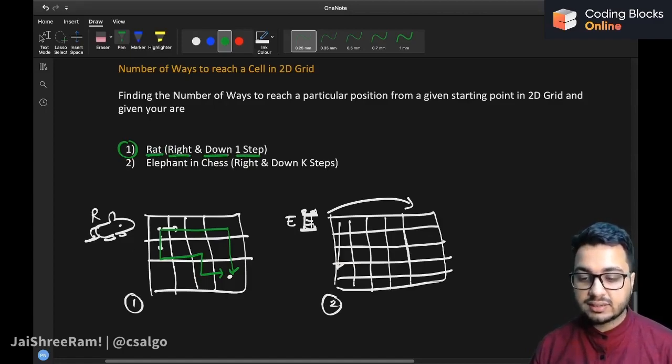And in the second case, it's given it's an elephant, and an elephant can move more than one step. Like in a game of chess, an elephant can take a single step and reach this point, it can take a single step and reach this point. And this will be counted as one way.